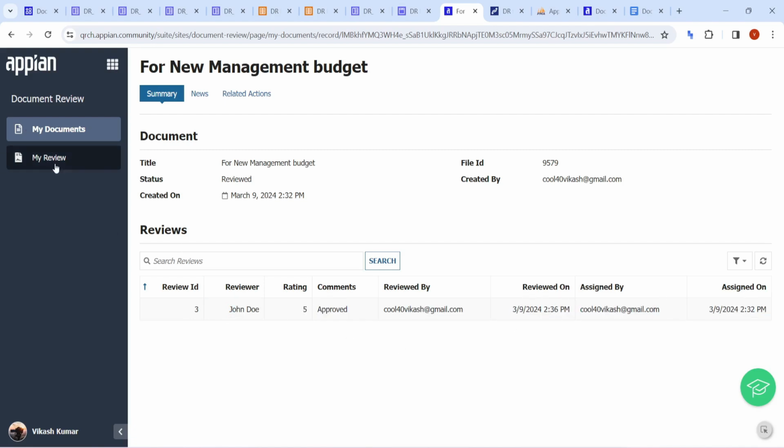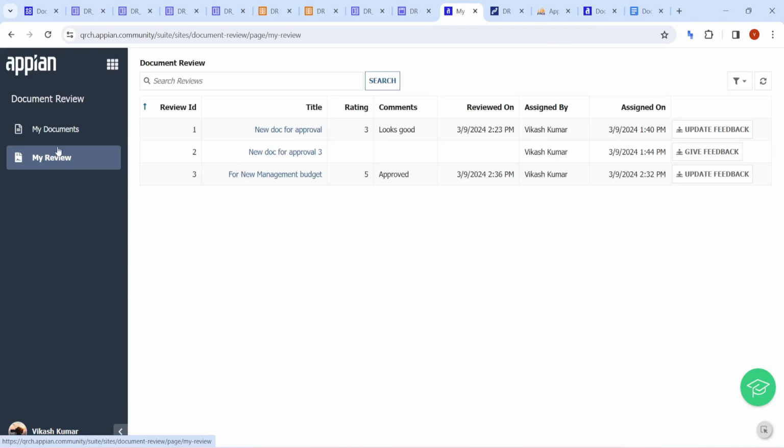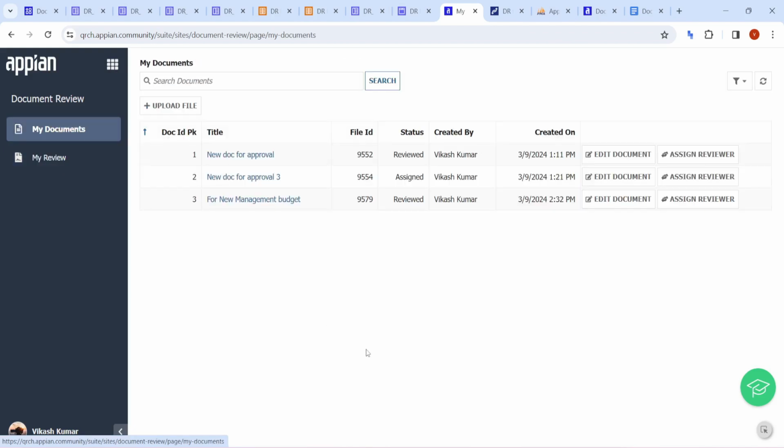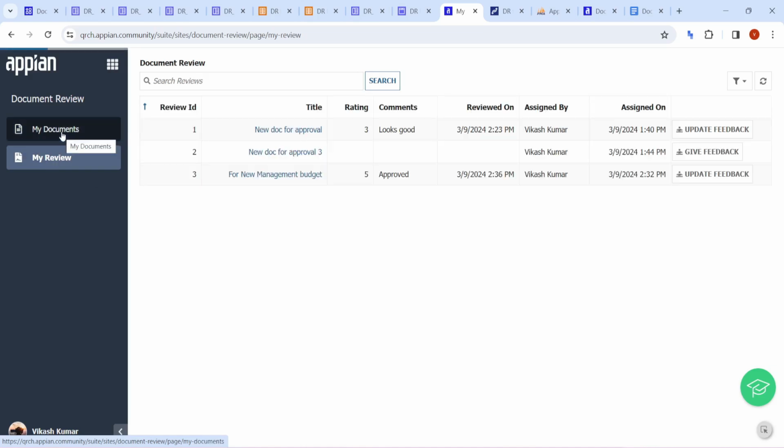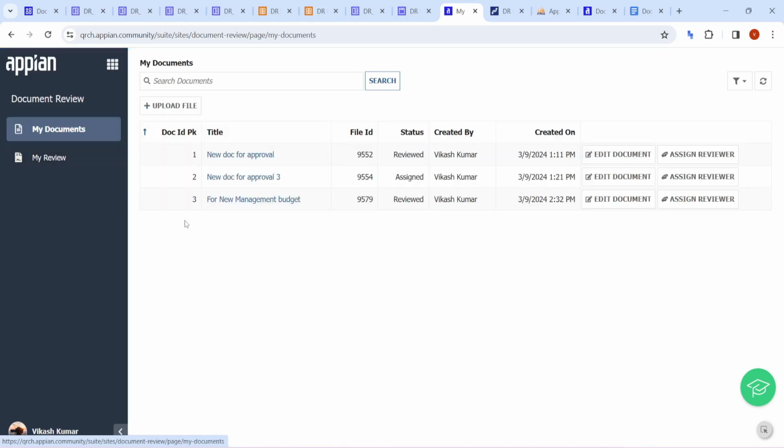So this POC will really help you to understand a lot about Appian. So that was all about the document review system. We are able to upload a document, we are able to review the document as well. So try to attempt this POC, it will be very helpful. You will get to know a lot about the functionality, how we maintain all the functionality.